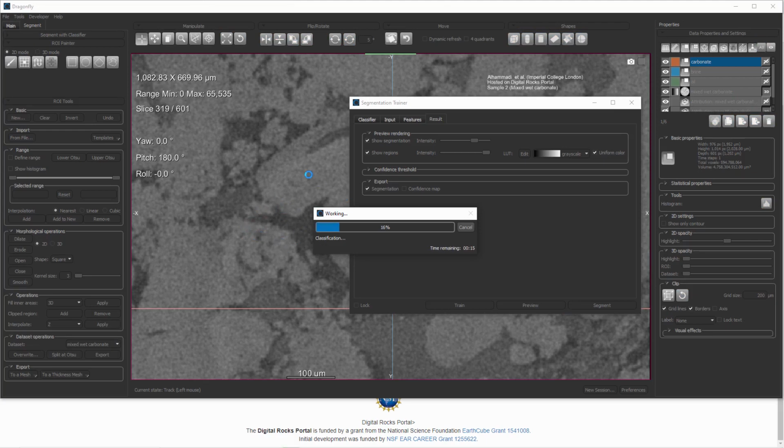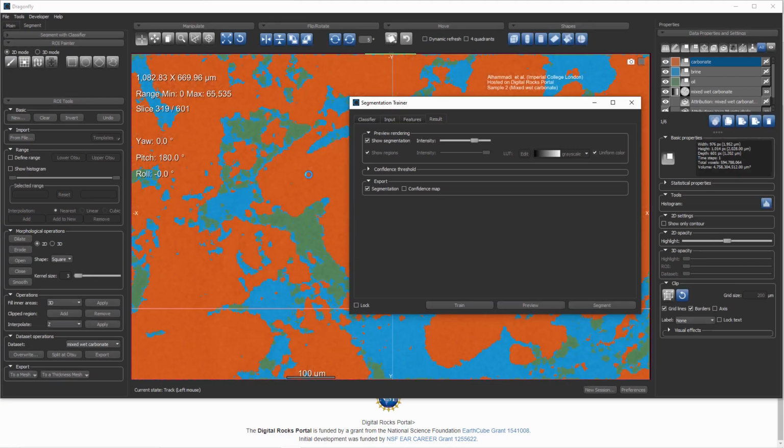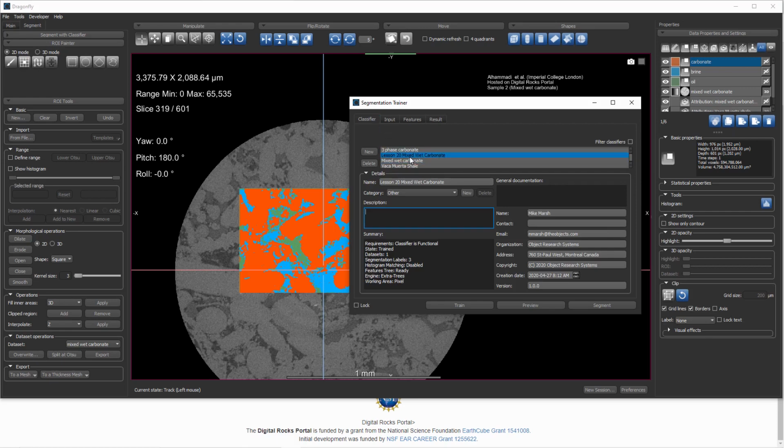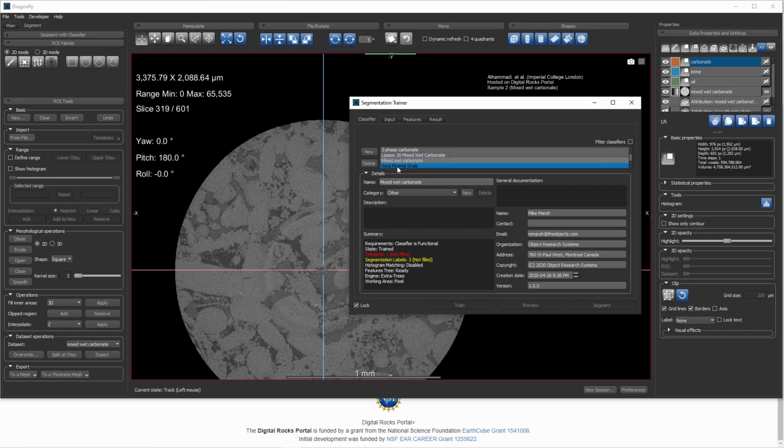Now, the model's completely trained. It doesn't take that many minutes or hours like a deep learning model. It's a much simpler mathematical model to train, and you can evaluate these results interactively and look at different models and see if you like the answers. So we're going to move on to the other data set. So over here on classifier, I do have my less than 20 mixed wet carbonate, and it is trained and it is available. I don't have to hit save.